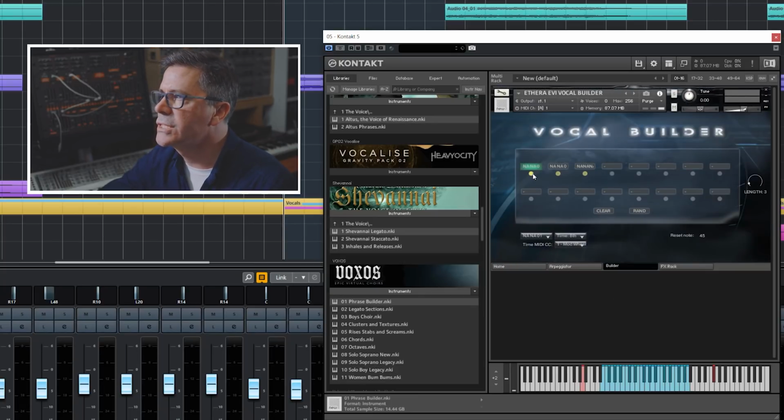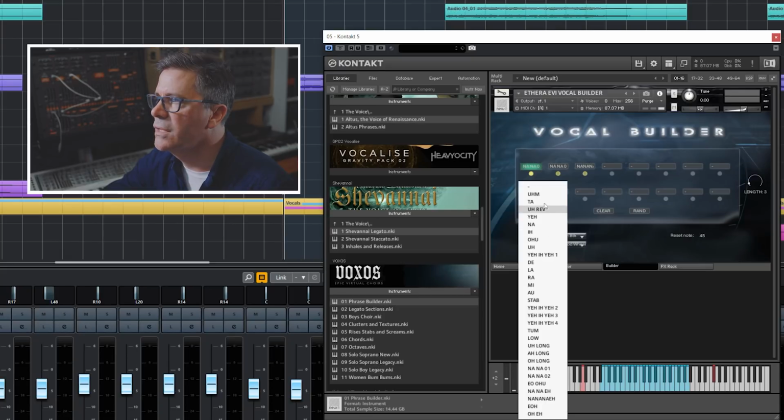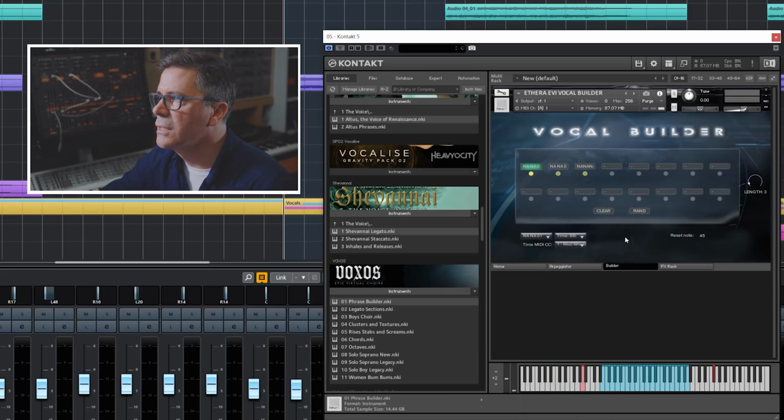Builder. So it's a similar kind of principle to the Voxos phrase builder. You've got 16 slots, and you can fill it with different phrases. And these are the phrases that we've got to hand here. Again, some little short ones, la, de, ta, etc., and then much longer ones. Now, by default, we've just got 3 in here, and they're longer ones. Let's see what those sound like.